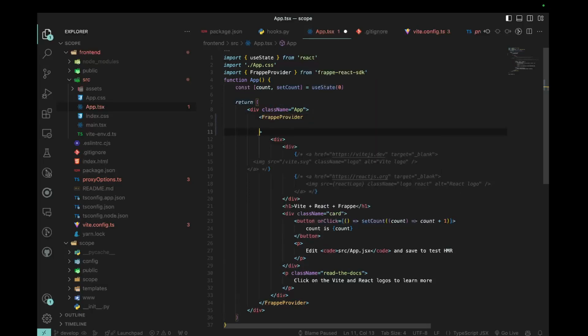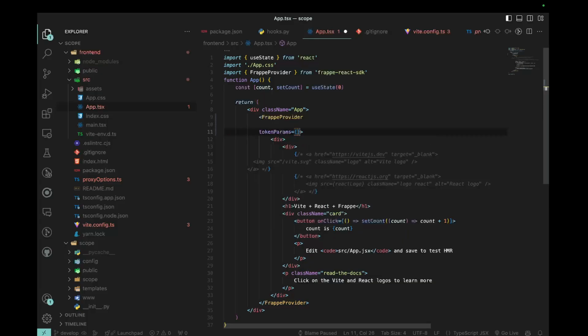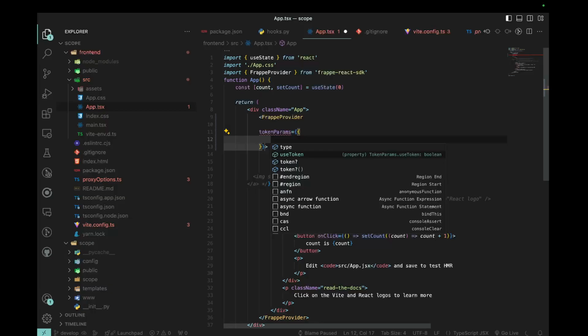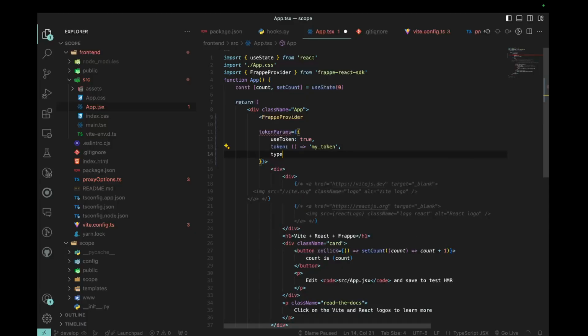So you can just use the token params and pass it over here. Use token will be a function that returns a token, right? So you can do this over here, and I think you'll also need to pass the type. Most probably you're using a bearer token, hopefully not the actual token because that's not really safe. But this is how you would do it.